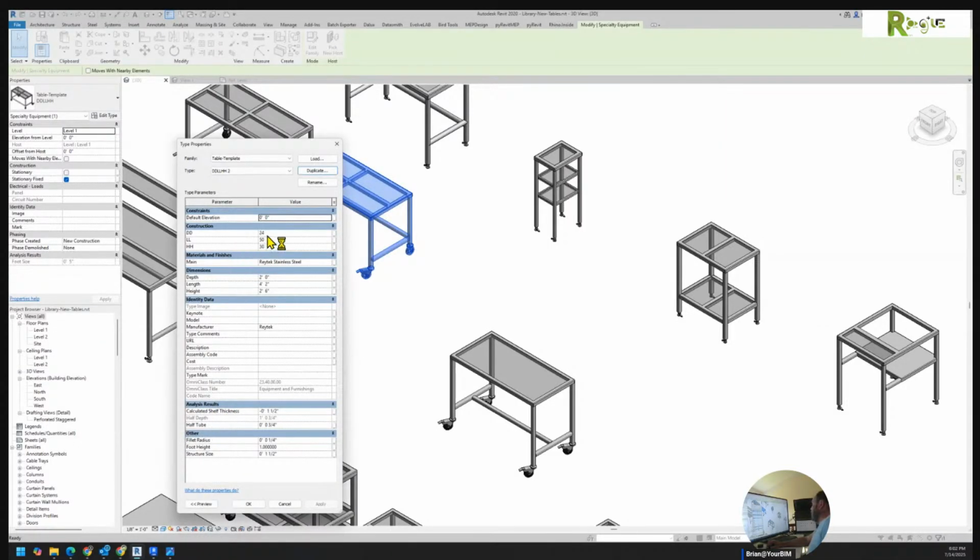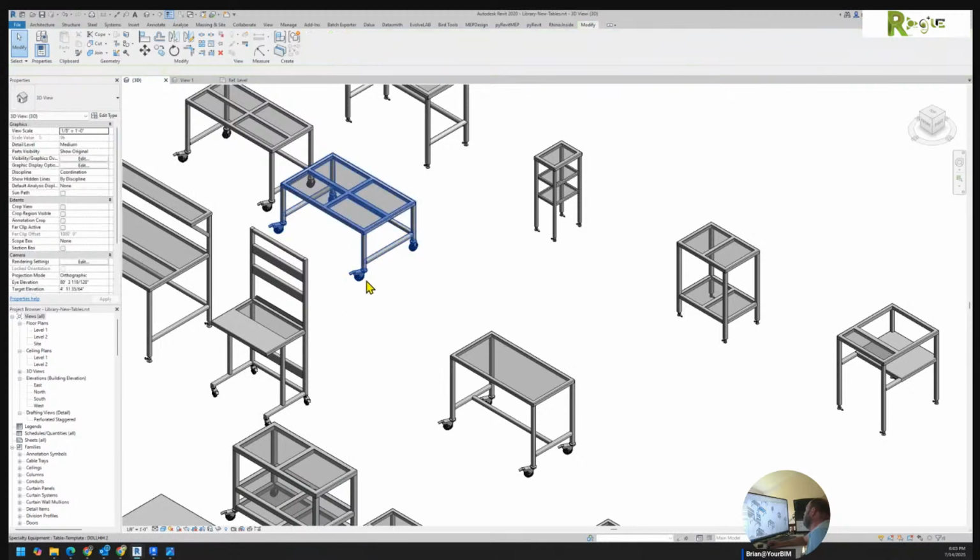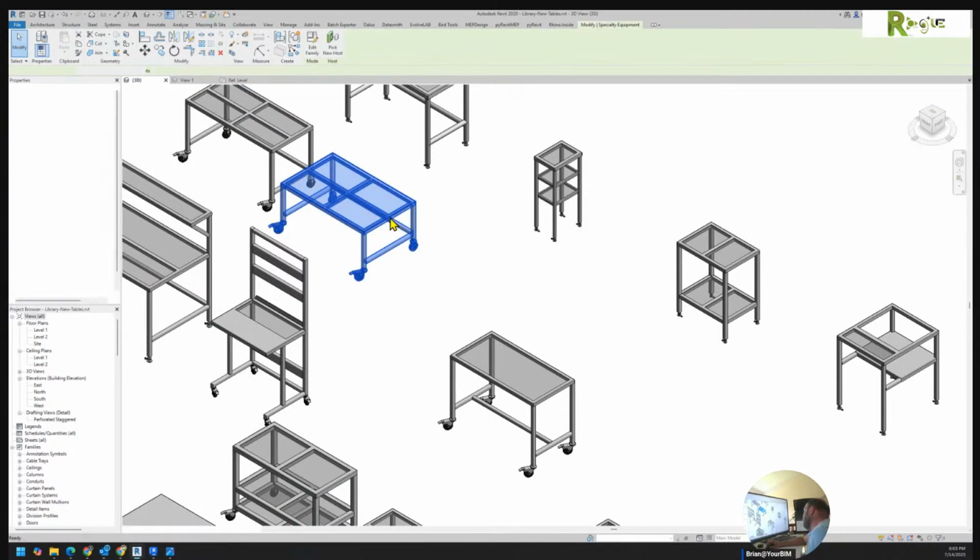That stands for these numbers right here. And that's where it's going to say it's a 30 by 48 by 24. And what's happened is now that table's become that new size automatically. Now, I wanted to give it a little bit more power than that.